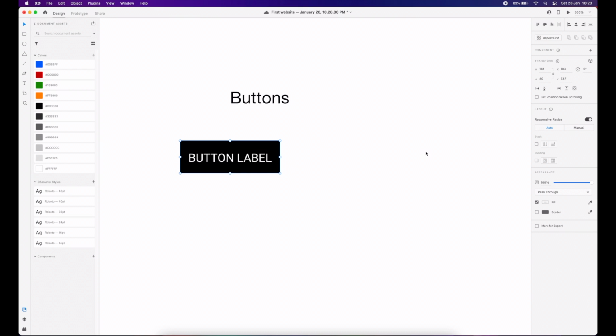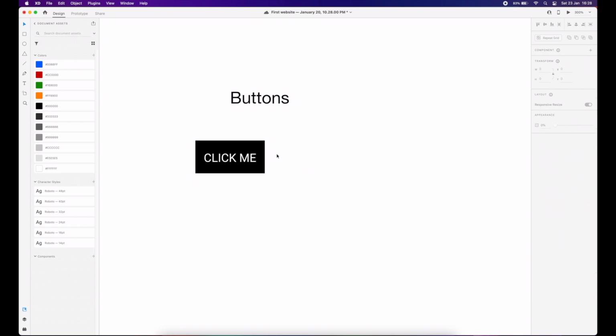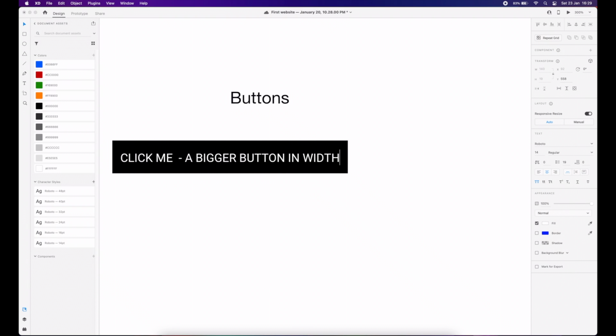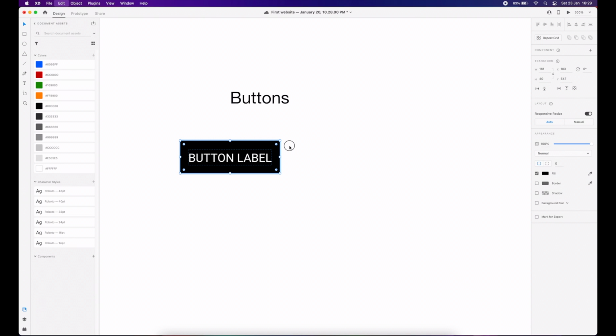I'm going to group it, and now you can click this tag here and notice that it has the auto padding. And right now if I want to change this to, I don't know, click me, it does this auto resize, and click me, whatever, a bigger button in width. So notice that it keeps the padding, right? I'm just going to say button label and keep it like this.